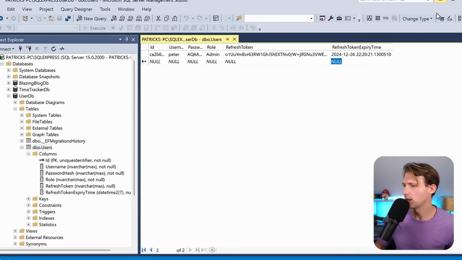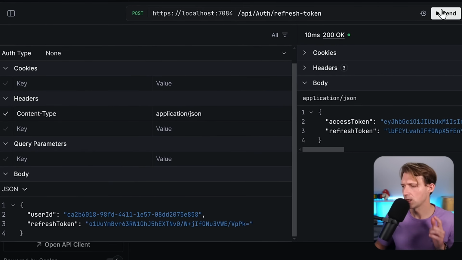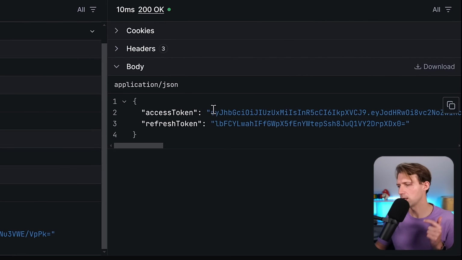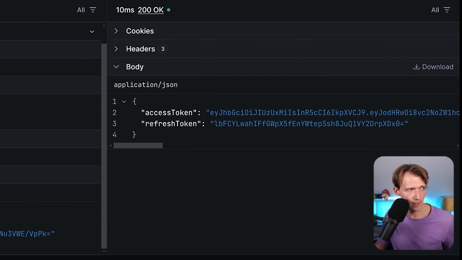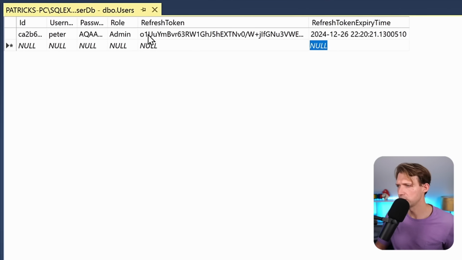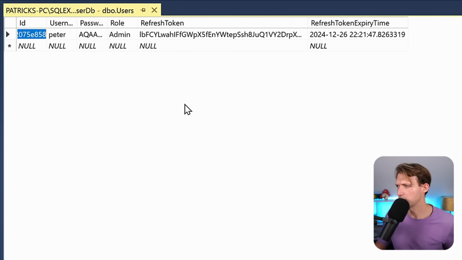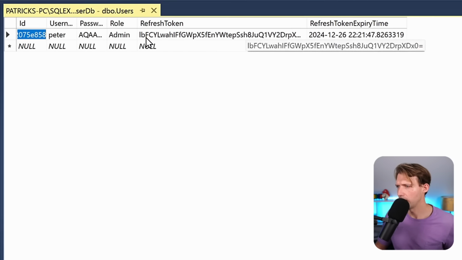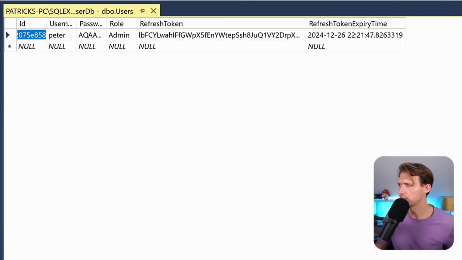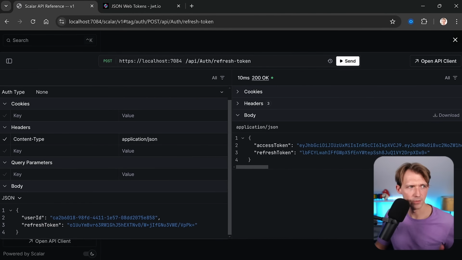All right. And hit send. Now we get the new access token and the new refresh token. In the database, we should see, pay attention here, the refresh token and the date, execute, a new time, and also a new refresh token. Isn't that great? Wow, what a ride. So this now works. Lots of stuff we did.